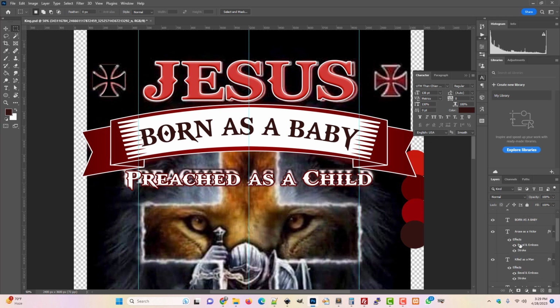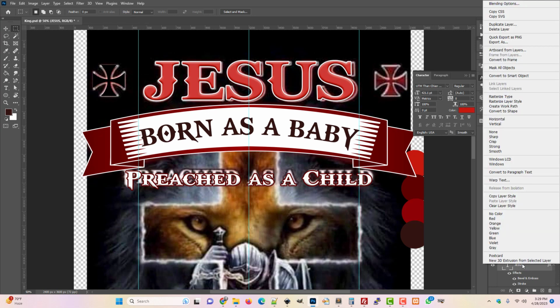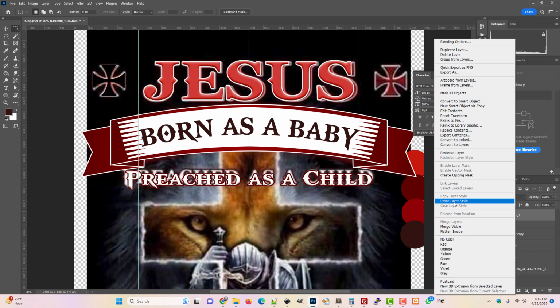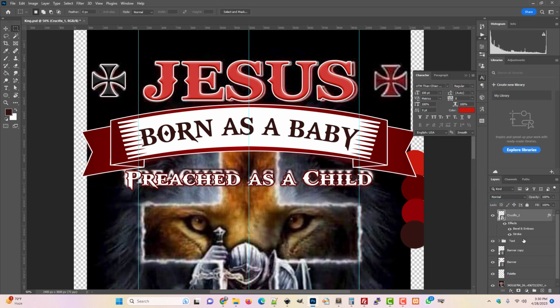So we'll take our text and we'll find that layer. And I'm just going to copy layer style. Where are you? There you are. Copy layer style. And then we'll come back over here. I'm just going to pull this up and put it right above the text because that makes sense to me. And then we'll paste that layer style. So now we got our style.